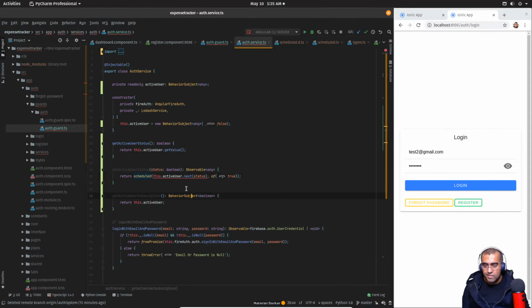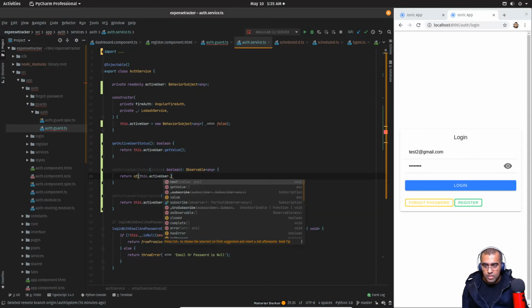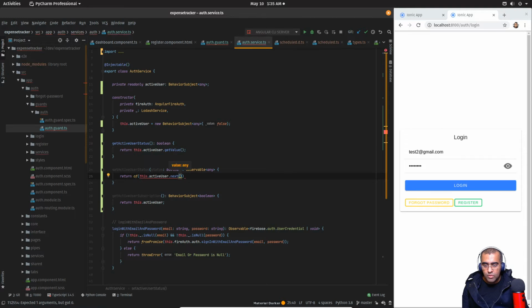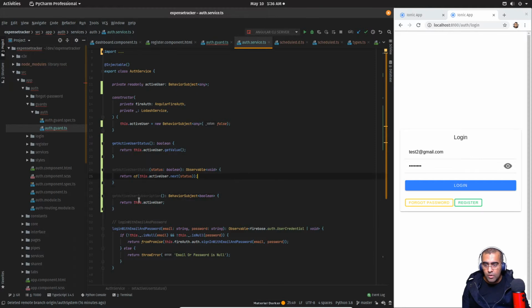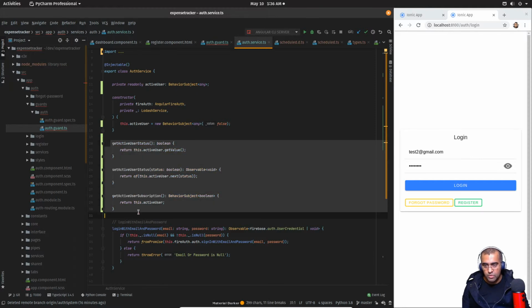Now, we're not going to use this bit, guys, because this is not really wired. So we're going to use this dot active dot next, and the value would be state, and we're going to do this observable void. For now, let's just not worry about that. Okay, now we're going to use this bit.